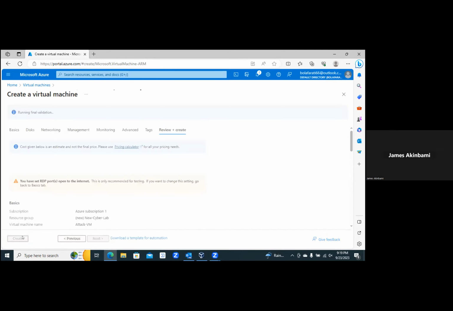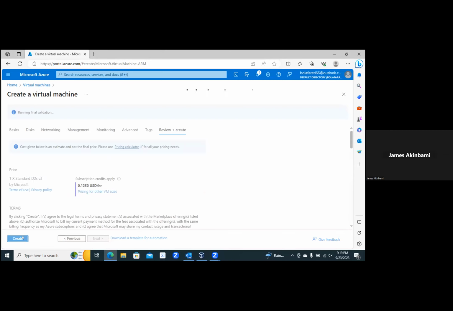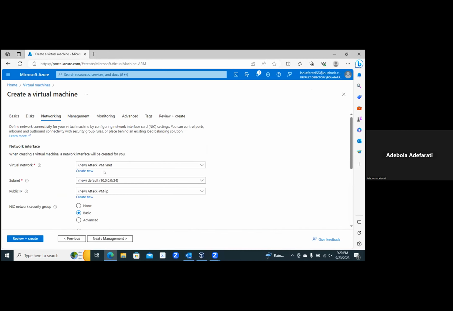No, you need to fix your networking. You haven't created a new VNet as well. So go to networking. Okay, and create a new VNet. Virtual network. Just click create new. No, create new.